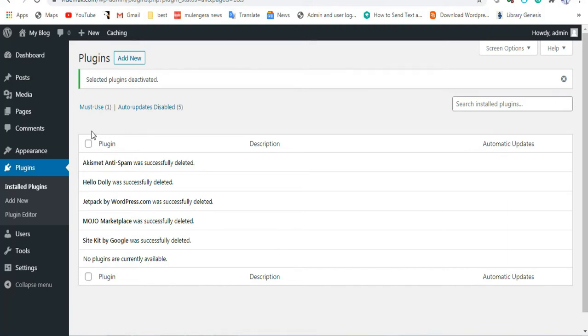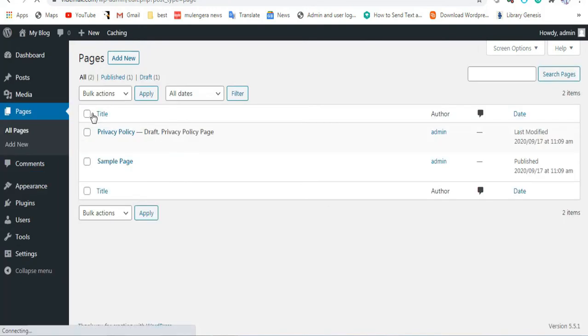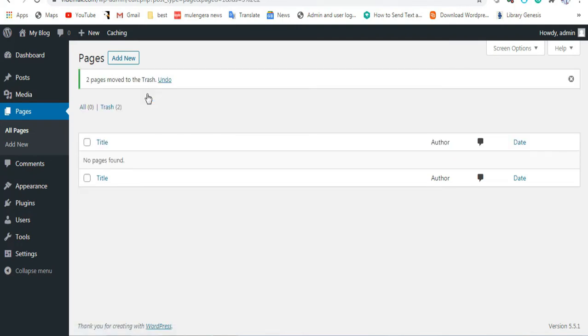We said we also want to delete the pages that come pre-installed on WordPress. Let us delete all the pages and posts. So these are sample pages. I'll just select all of them, come to bulk actions, and move all of them to trash. Apply. After that, all the pages that come pre-installed have been moved to trash.